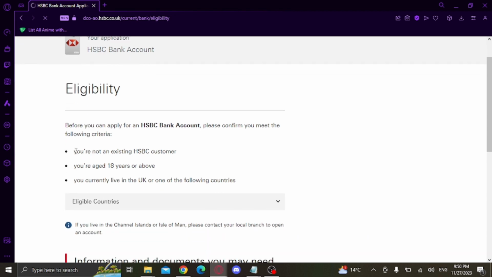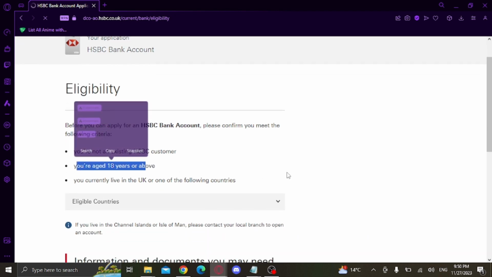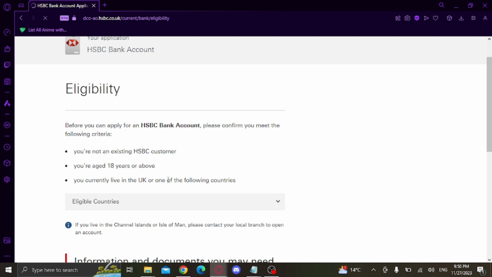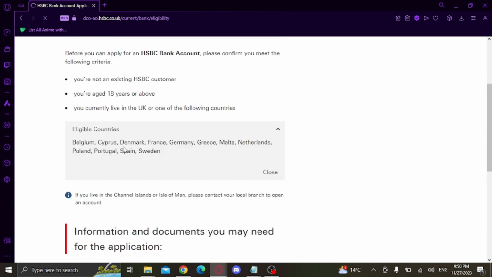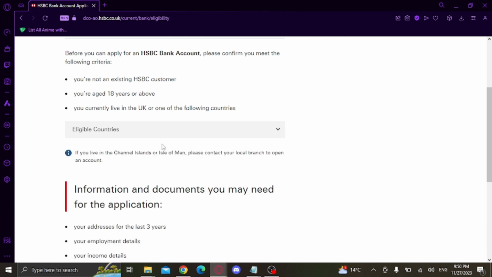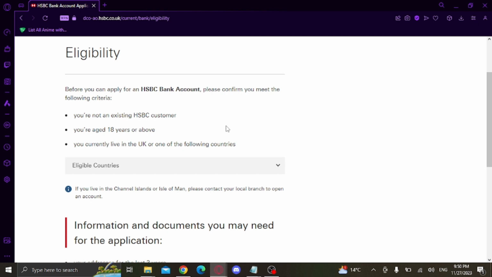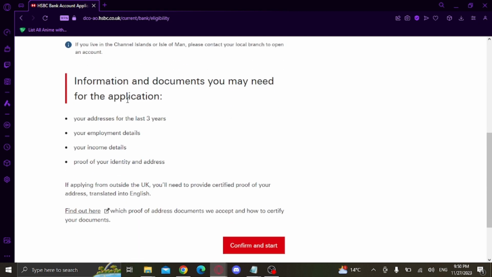account. As you can see, you're supposed to be 18 years or above, and you should be living in the UK or one of the following countries. And if you drop down on this list, you'll be able to see the countries that are eligible to apply from. Once you've made sure that you fit the eligibility criteria, you can go ahead and see the information and documents you may need for the application.